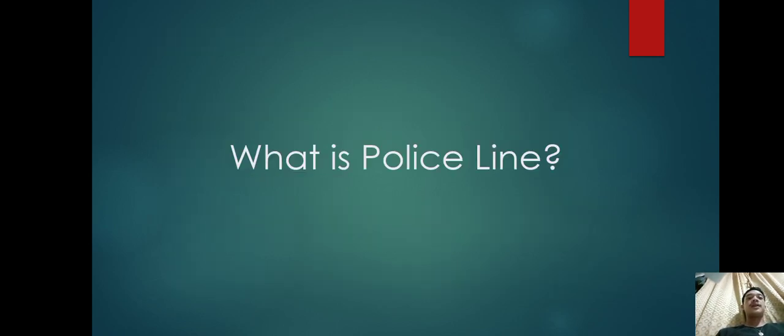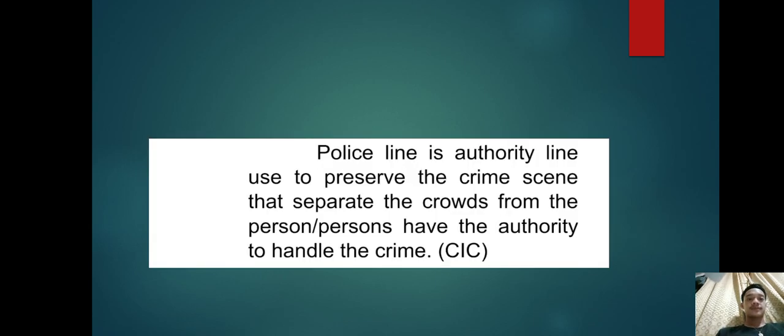What is a police line? A police line is an authority line used to preserve the crime scene that separates the crowd from the persons who have the authority to handle the crime scene.